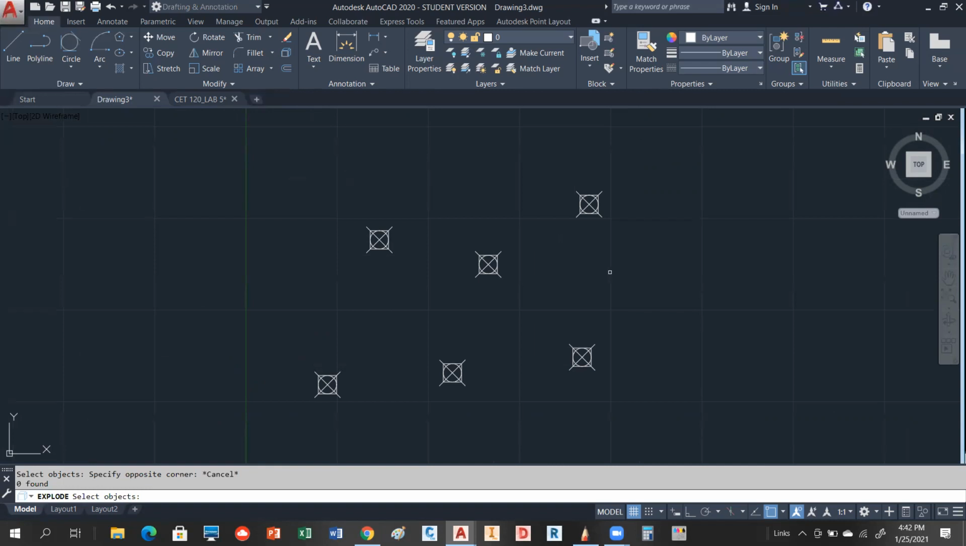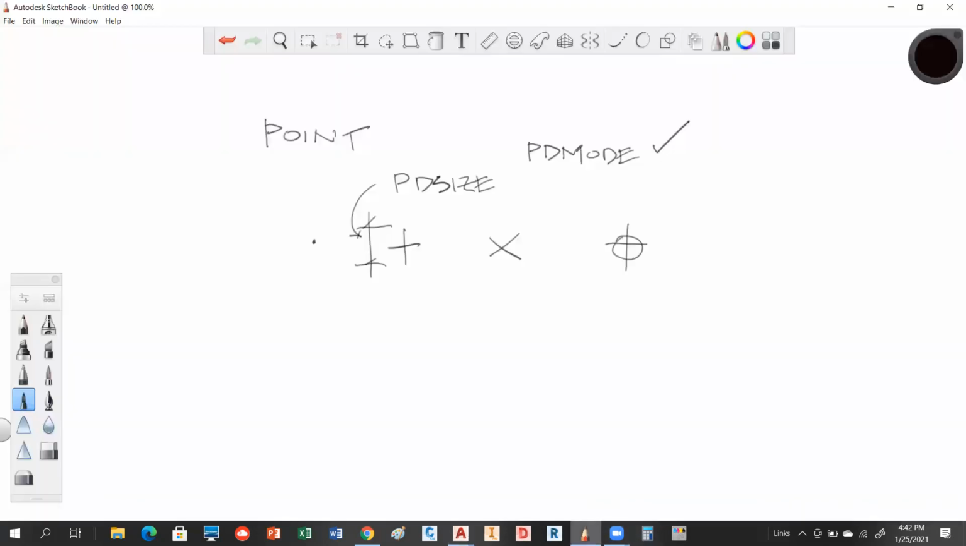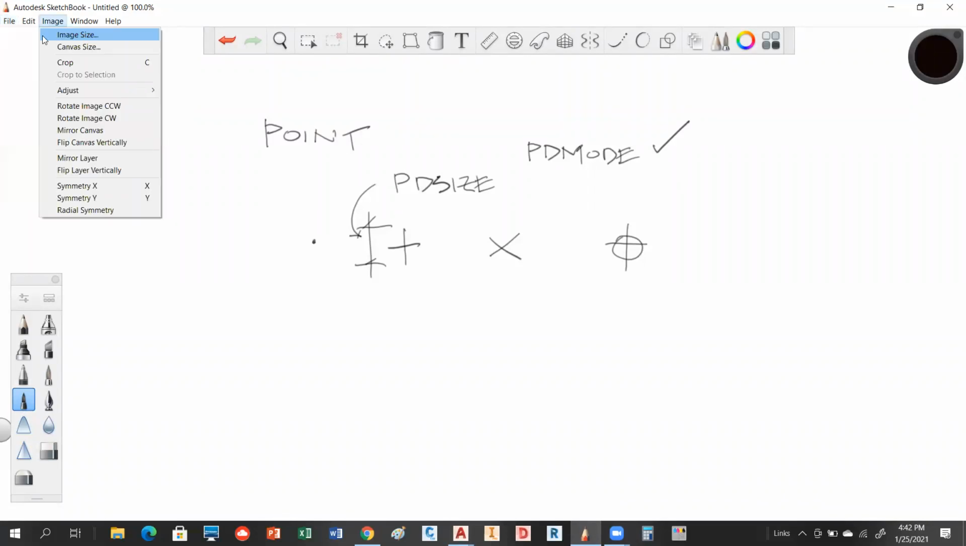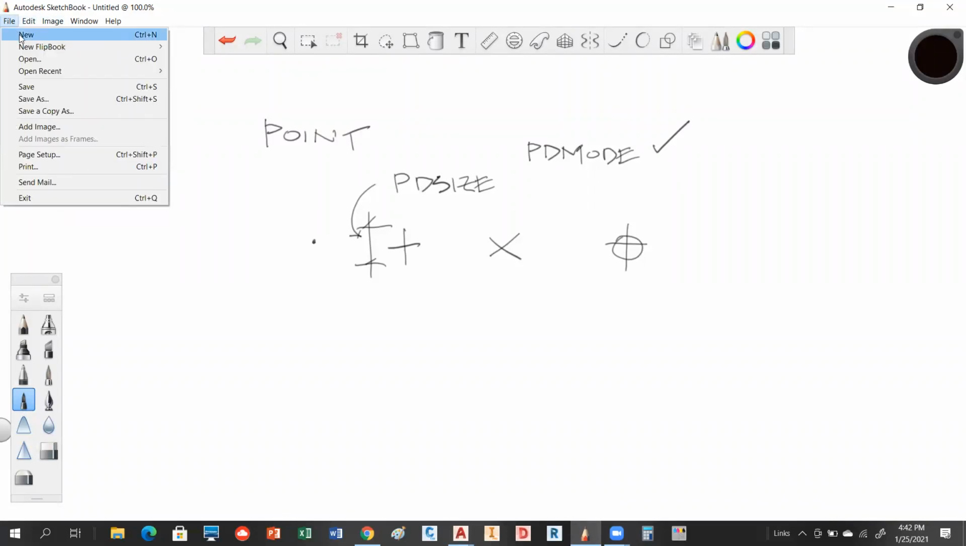So if you would just do an erase for me, erase all, enter twice. Okay, so we've got one more to talk about. We're going to look at a command called the donut command. And this also happens to be a polyline. So a lot of things are kind of unique in AutoCAD.